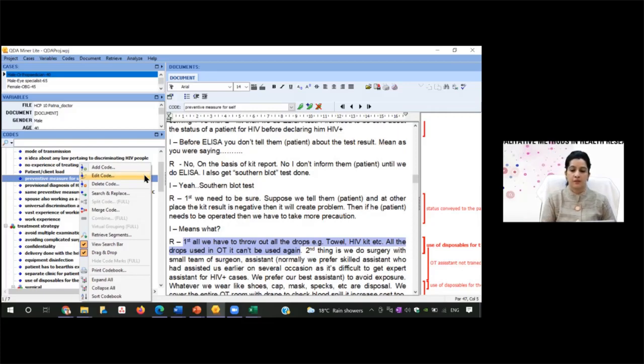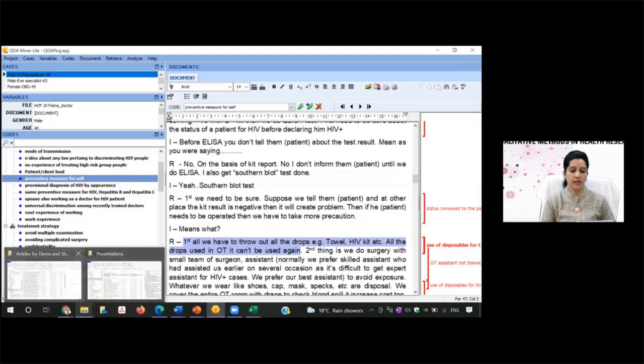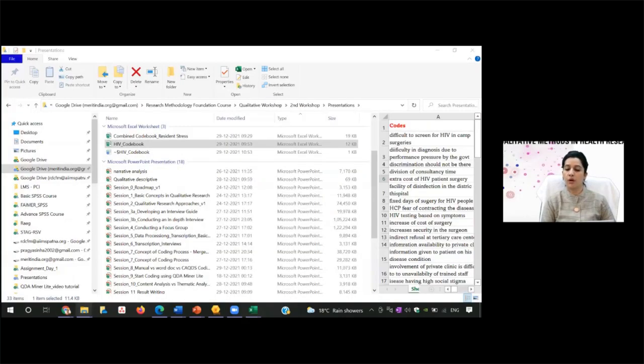Okay. So if you have understood this, then we may go to a few slides on manual coding, because many of you who don't want to use QDA or anything, then you can go for this manual coding.